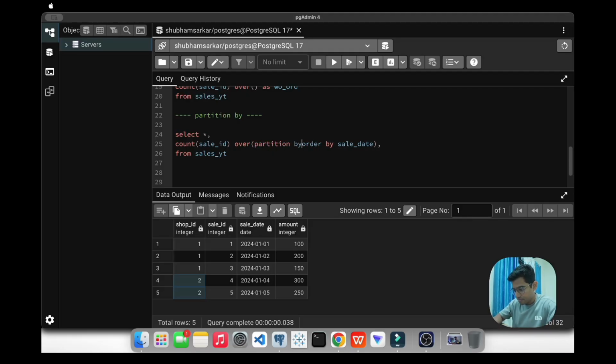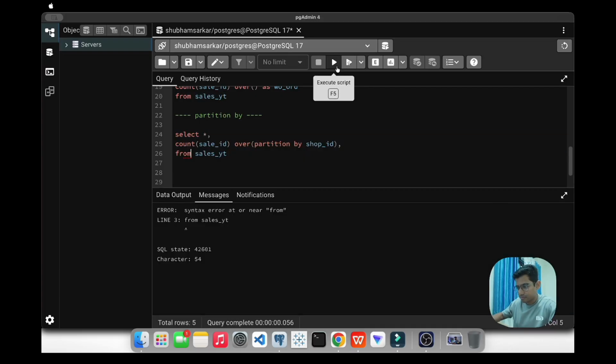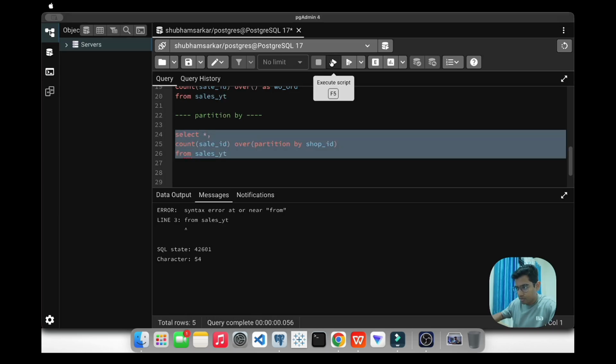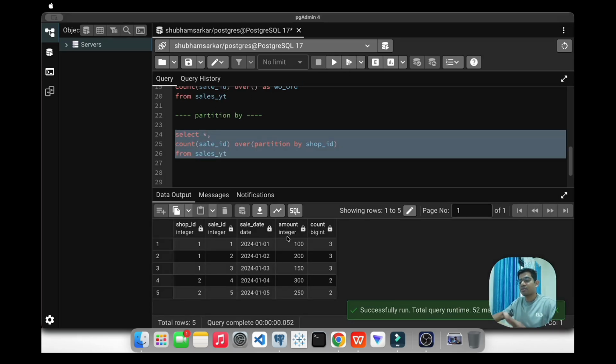Let's delete this and just give partition by shop id. Here also I am not using any order by. Let's execute it. Oh sorry, a comma is needed. So once I do the execution, what can we find out?